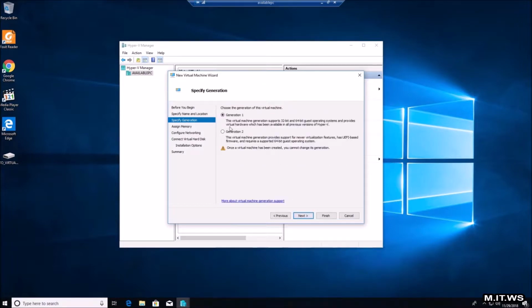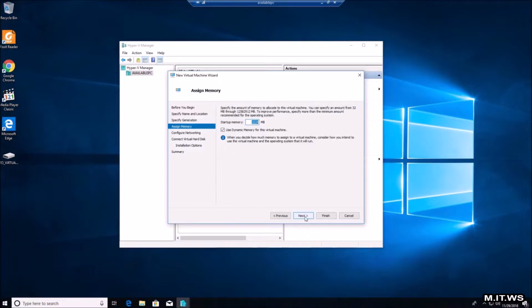Here you can choose generation 1 or generation 2. The difference, as you can read here, is that generation 1 supports 32-bit and 64-bit, and generation 2 supports newer virtualization features and has UEFI, which is the modern version of the BIOS.